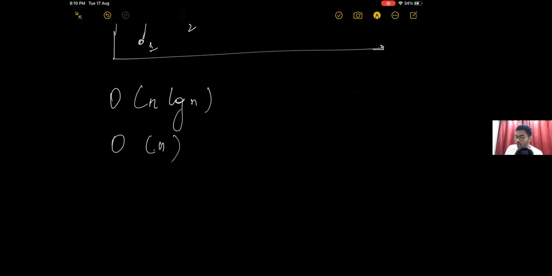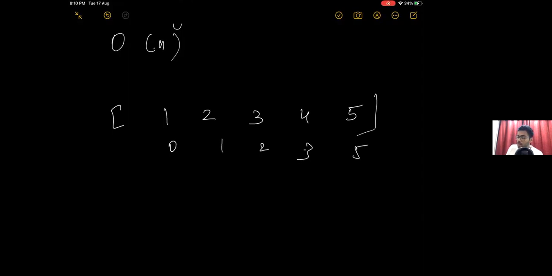Is there a better way? Yeah, there's a better way. Suppose 1 2 3 4 5, and we need to ensure that the current element is not the average of the previous neighboring element and the neighboring element ahead. In this method, we'll be traversing the whole array. We'll start from 1, and we'll check if 2 is equal to (1 plus 3) by 2.